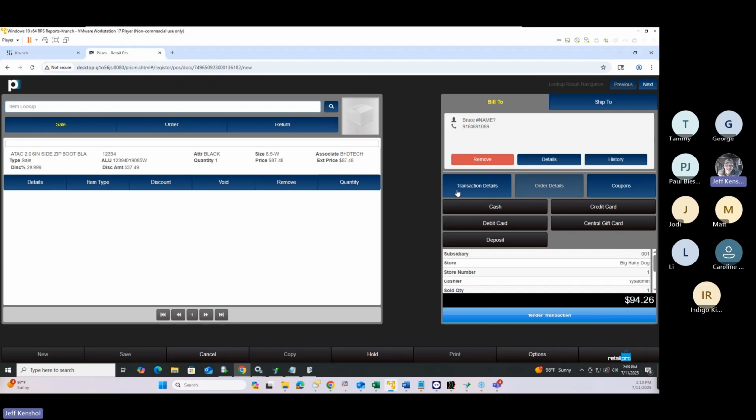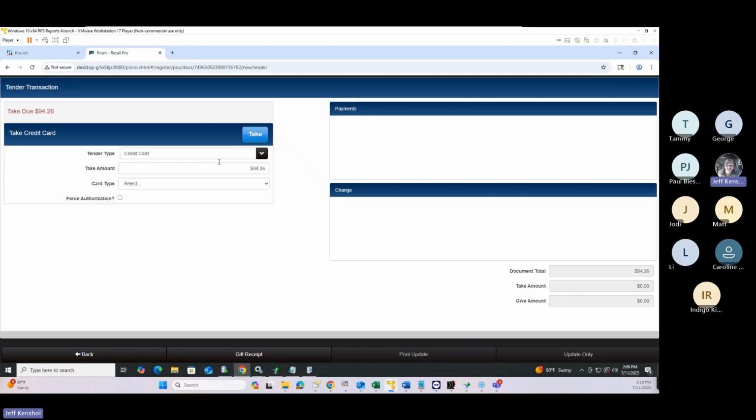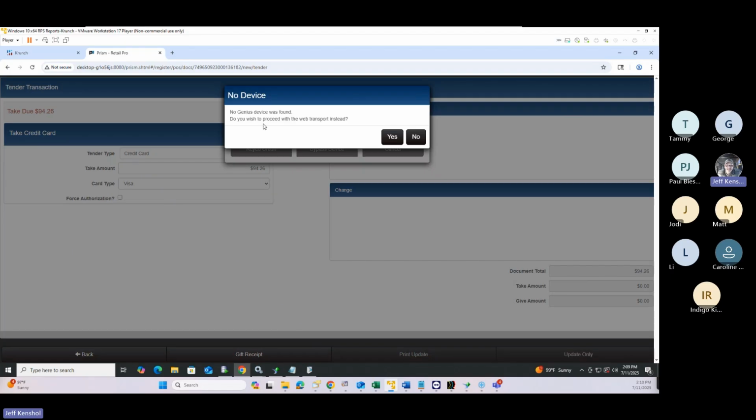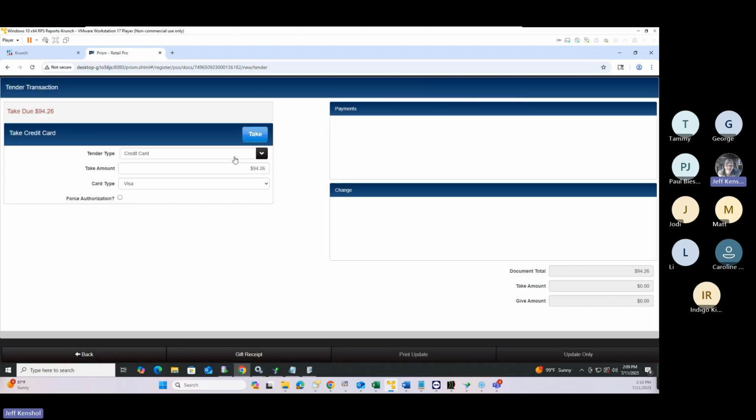And so let's go take some money, right? So let's go tender and let's credit card. Jeff, I don't have any integration turned on, so I'll have to say what kind of card. There we go. Yeah, no device was found. All right, so we will not be doing the credit card because the credit card config is turned on and it's not worth turning off during a webinar, right? And we'll go ahead and print the receipt, I guess.